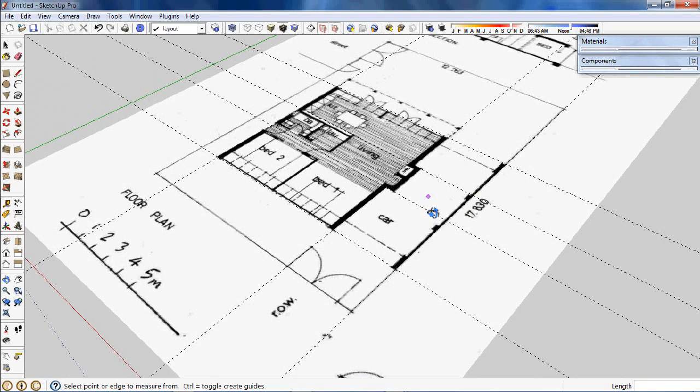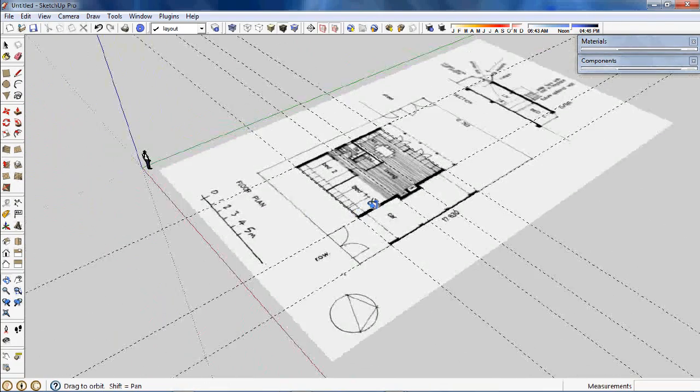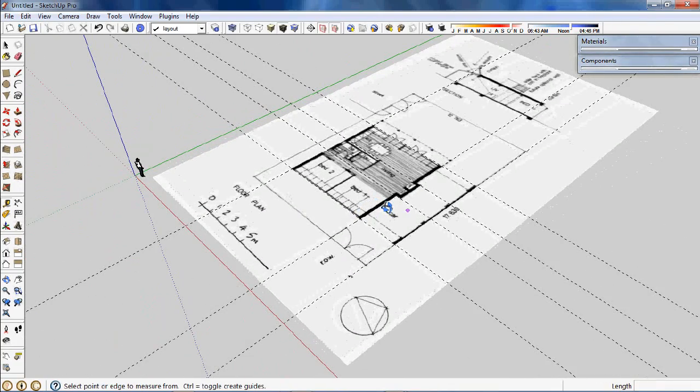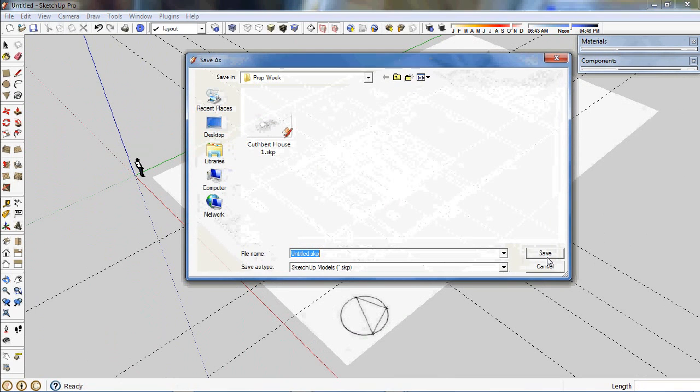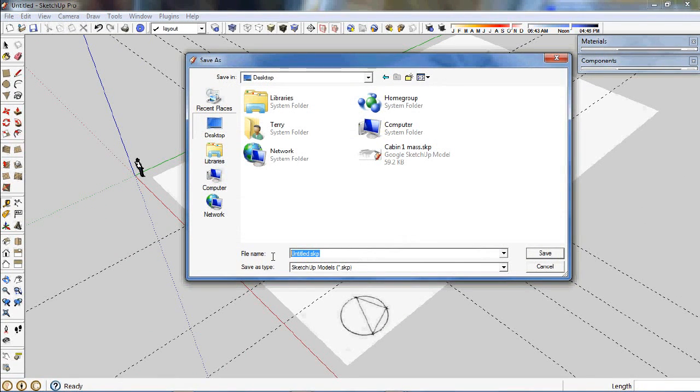Okay, so we're probably pretty ready to start doing something now. What I'll get you to do before we go any further is let's just do a save to some place where you might want to keep this. You can even just leave it on your desktop for now, and we'll give this a name down in the bottom here, and we'll call it Cuthbert House. And I'll save that to my desktop. I'm just going to pause the video here for a moment so you have a bit of time to catch up on all of that.